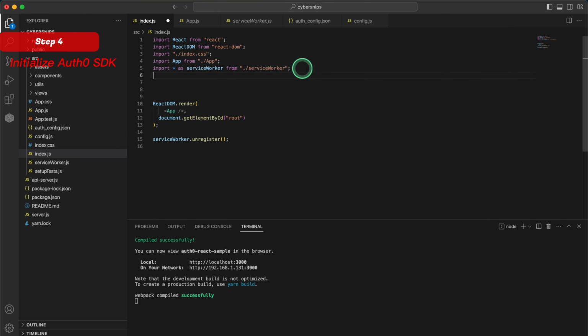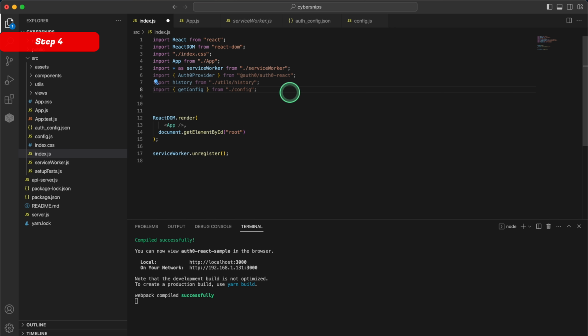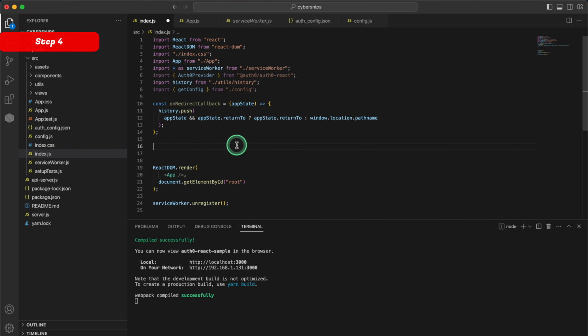Okay, step 4. In this part, we will initialize the Auth0 SDK. The first step is to import the Auth0 SDK, the history package, and the getConfig function from the config.js file we just created. We're going to create a new function called onRedirectCallback, which will redirect the user back to the application once the authentication is successful.